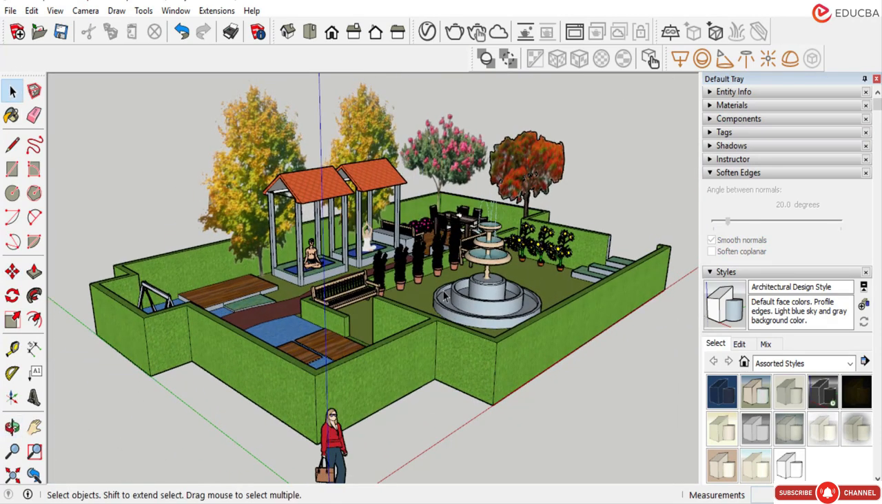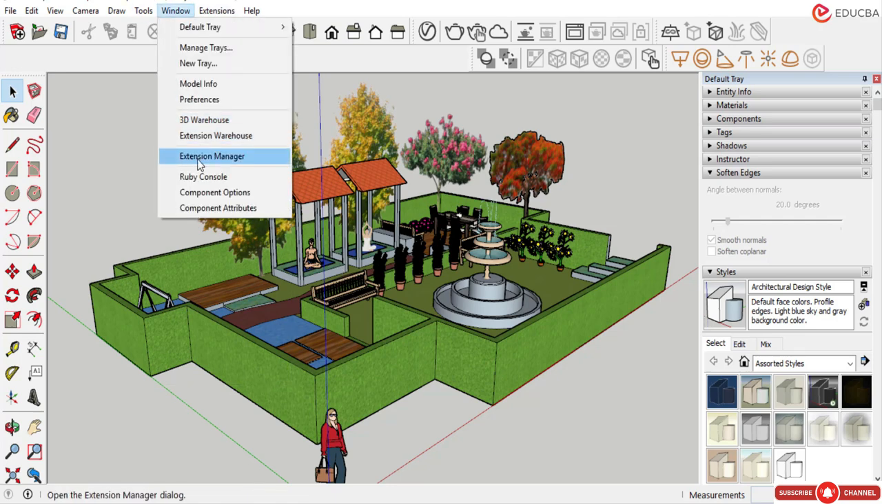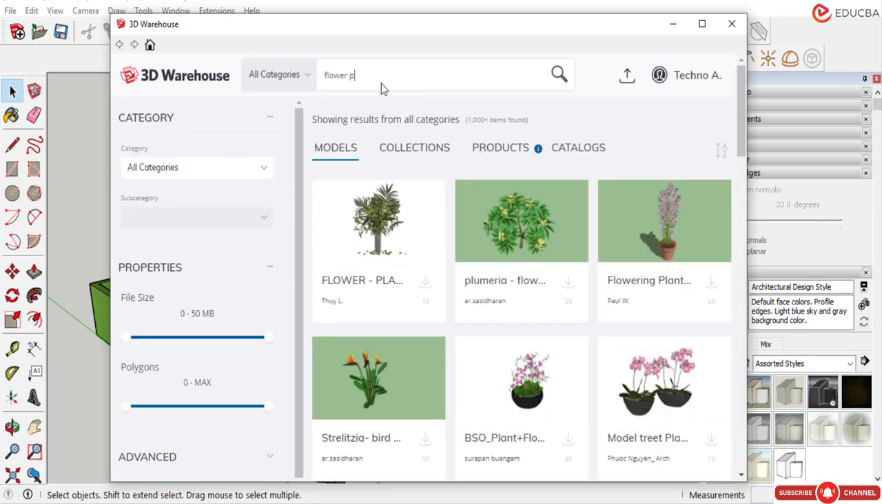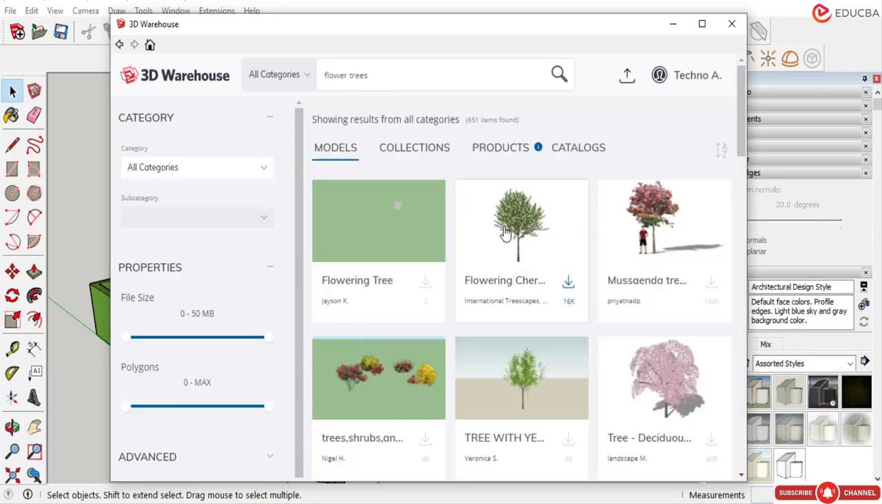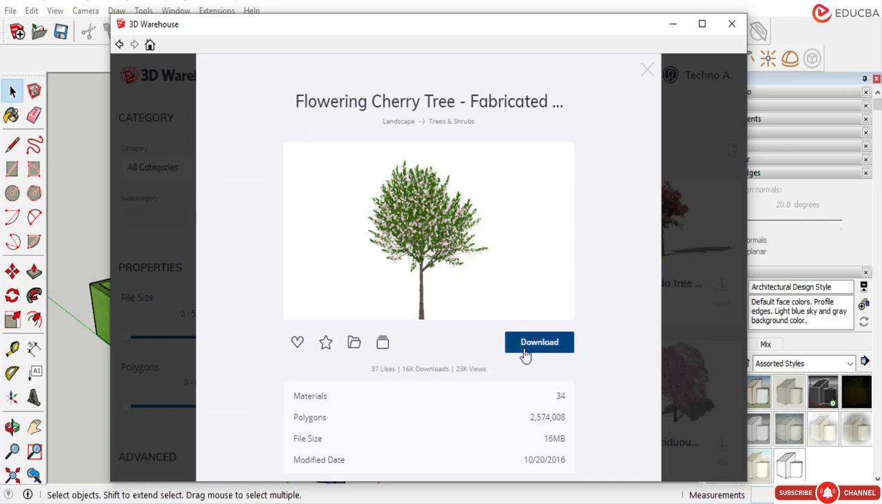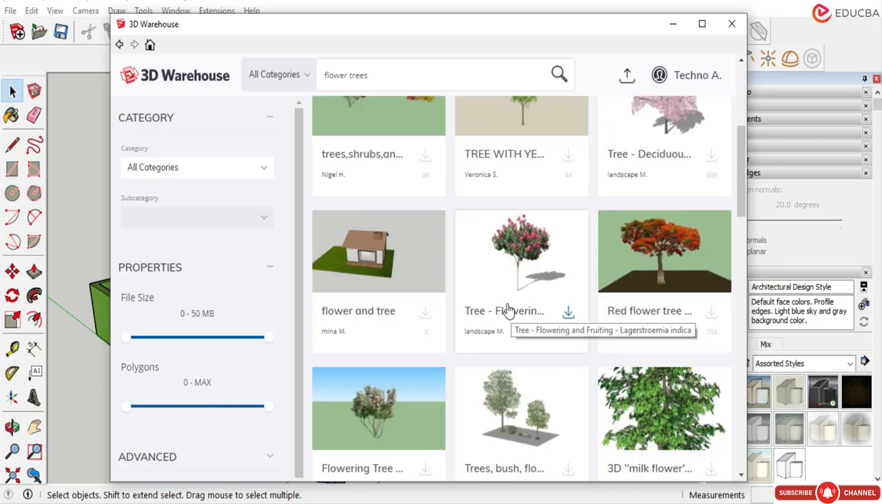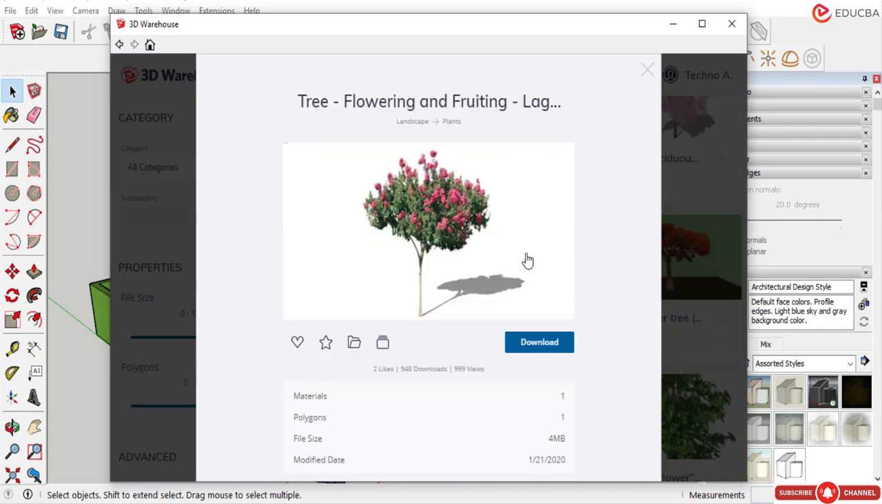So we have inserted all the flowers as per the requirement, and trees as well as all the objects or components. Here we can provide other trees at this area. So go to Window, 3D Warehouse. Here just insert flower trees. Click this, download. As this is 16 MB, keep this aside.